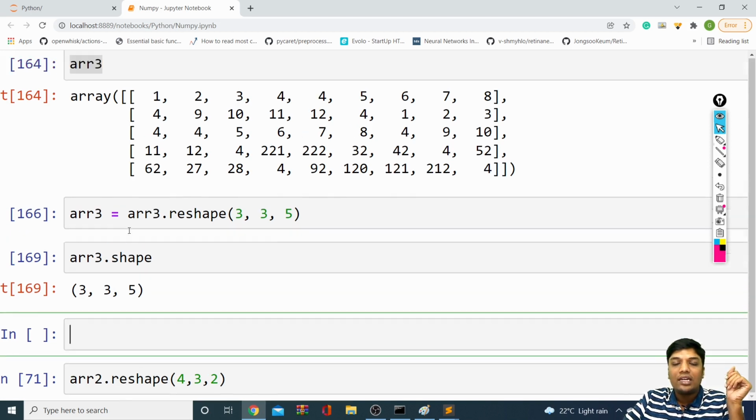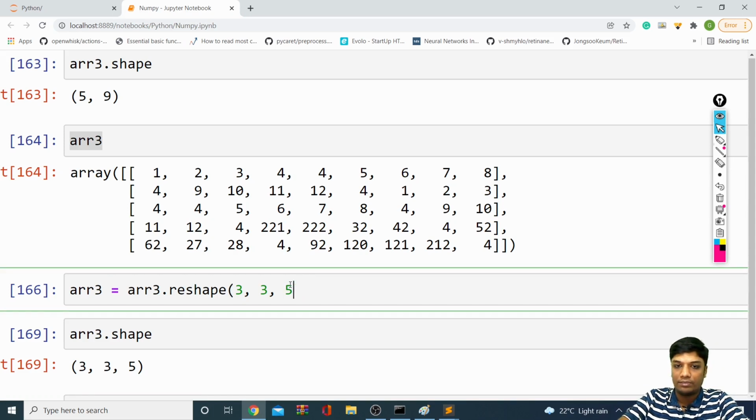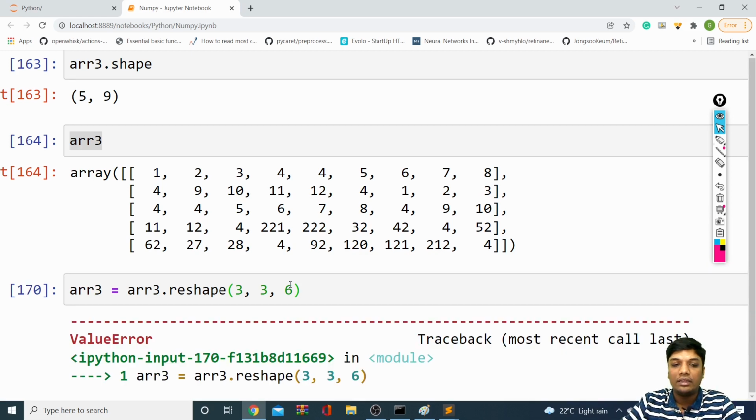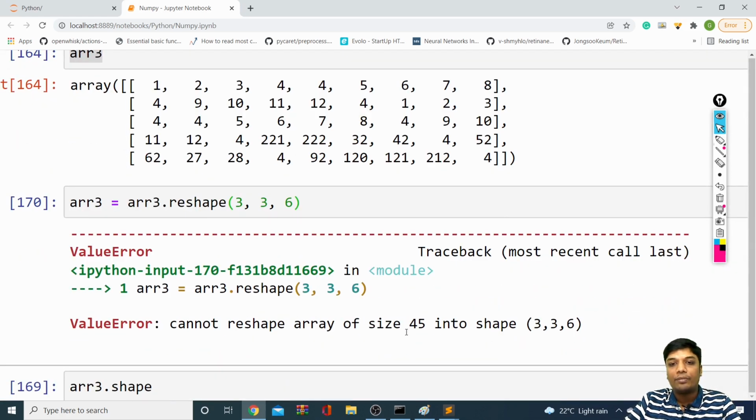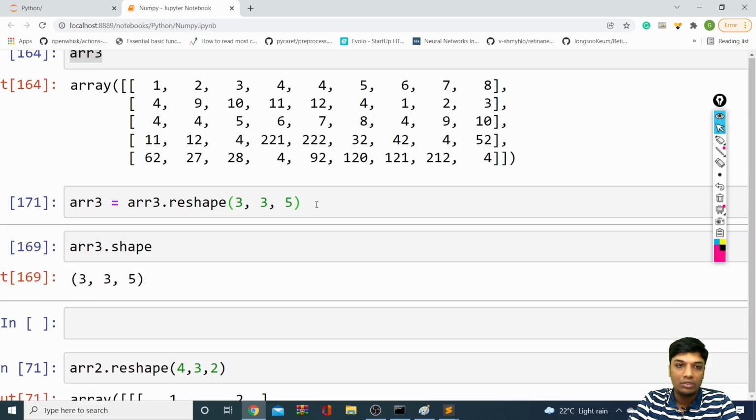By chance if I don't give a proper number of elements, maybe instead of 5 if I give 6 here, I would get an error saying that they cannot reshape 45 into 3 comma 3 comma 6, means the number of elements is not matching with the shape. That is what it says. So always the number of elements should match with your shape. In that case only this reshape function works.